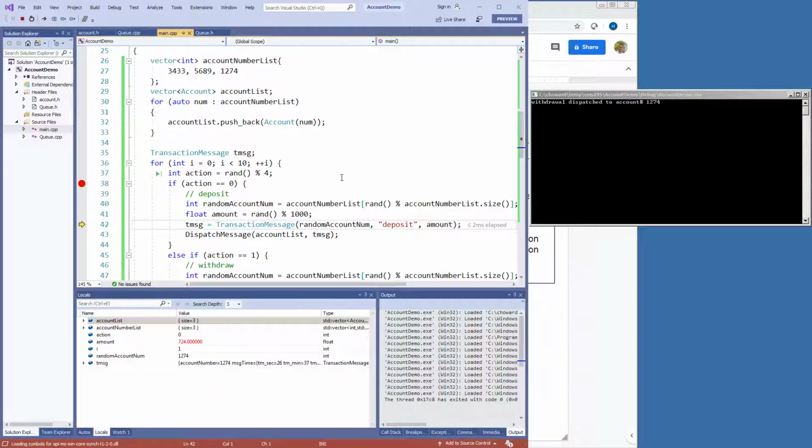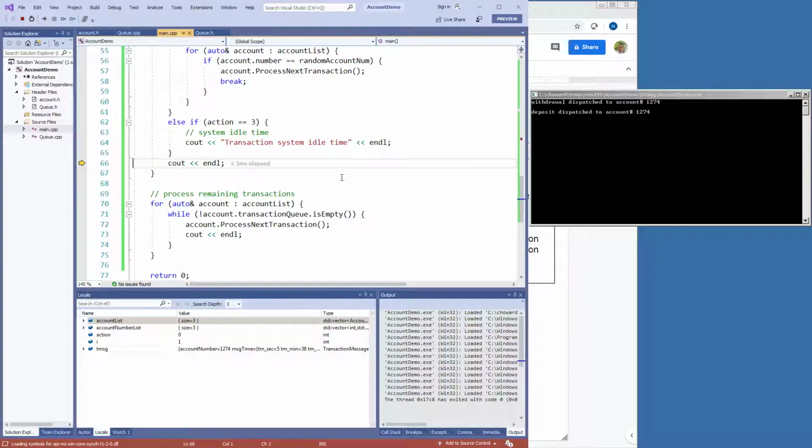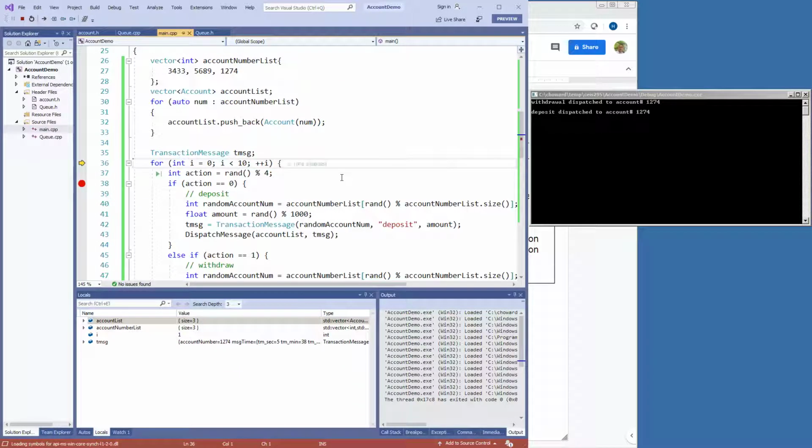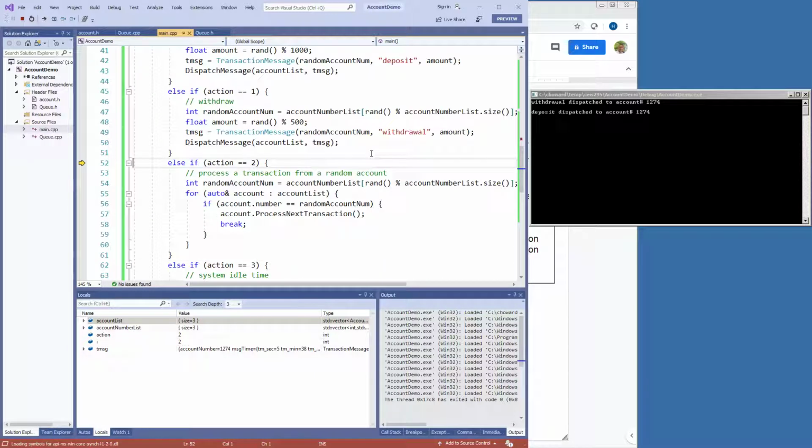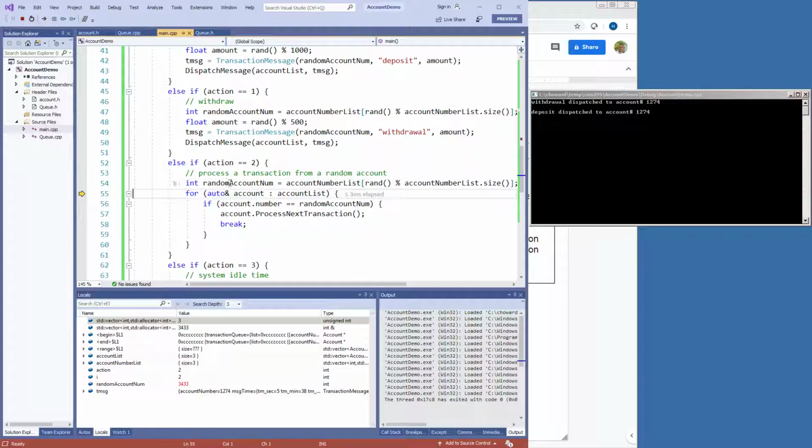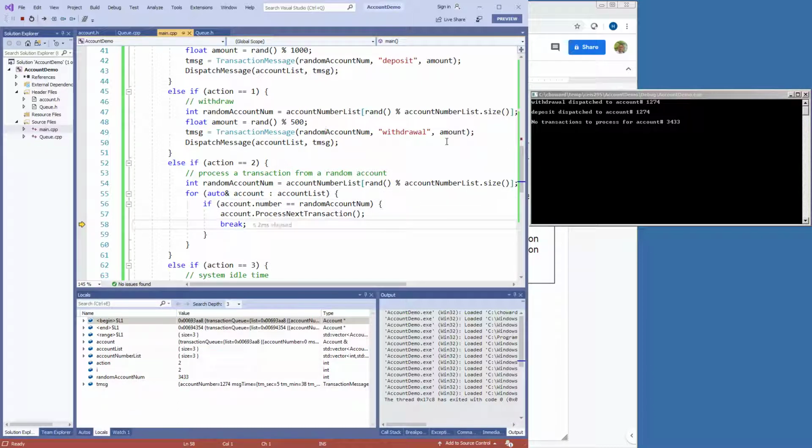So if we process both those transactions, that account will be positive again, I guess. The next action is action 2. So that's going to process a transaction from a random account, and the account number is 3433, which shouldn't have any transactions, so we get a message, no transactions to process for the account number 3433. So we'll keep going.